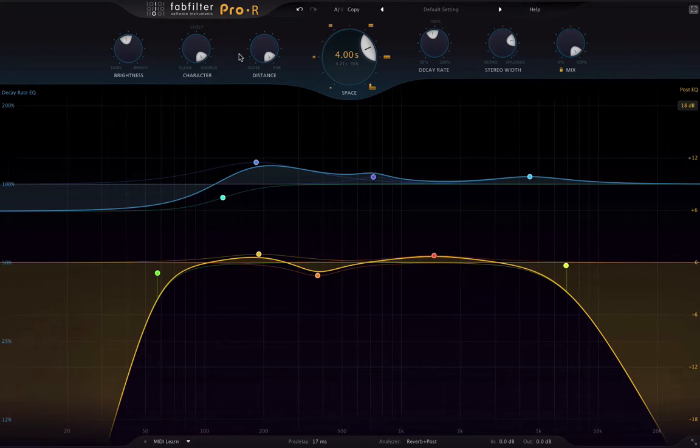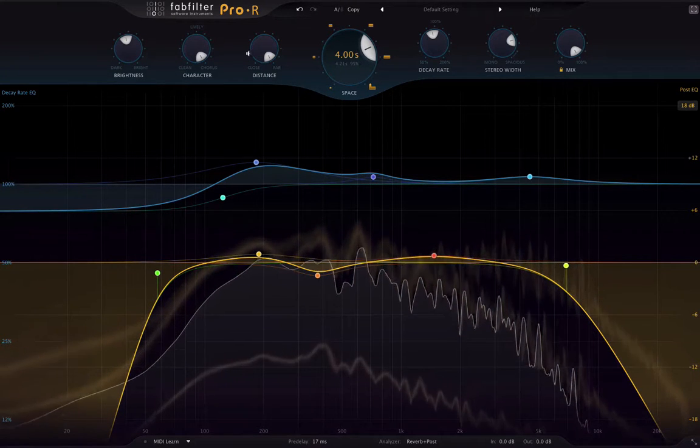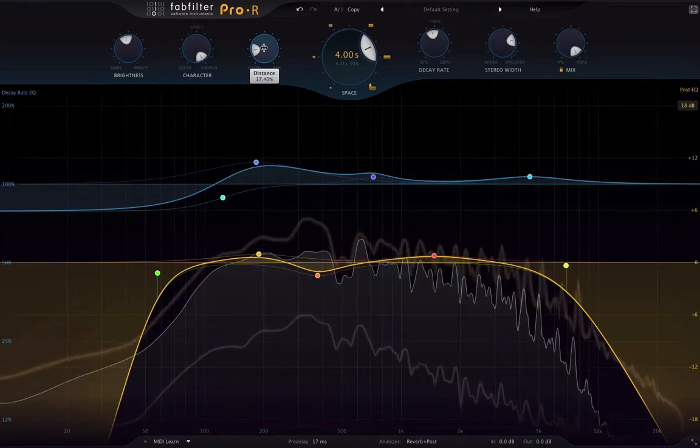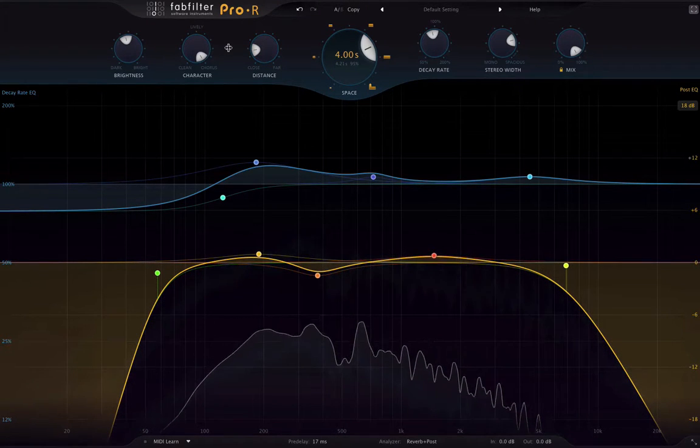We can place it really far away for something more epic or dramatic, or we can make it more intimate and put it right up front, more immediate. So that does it for the top row.